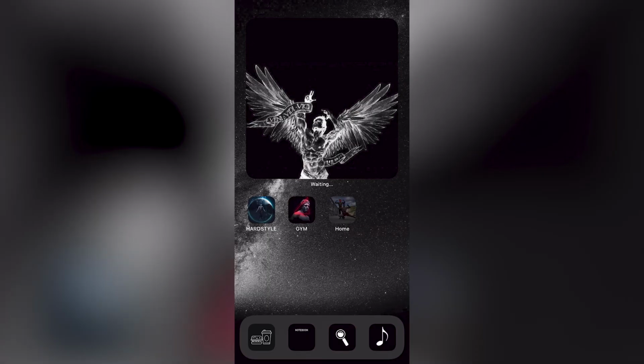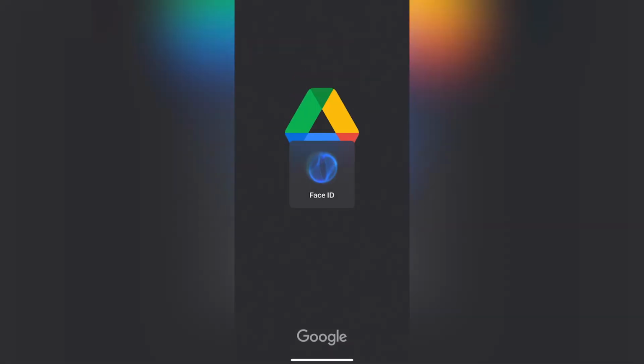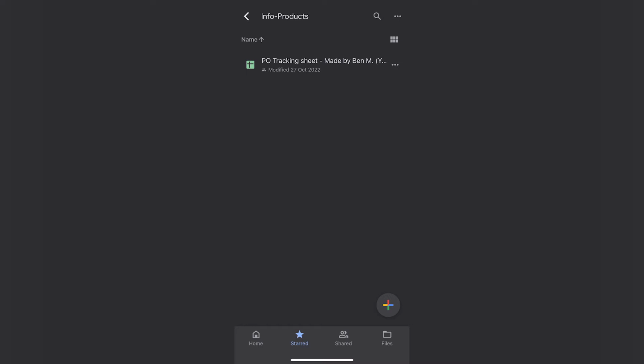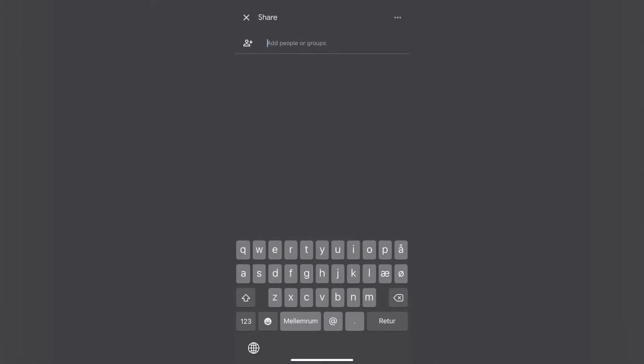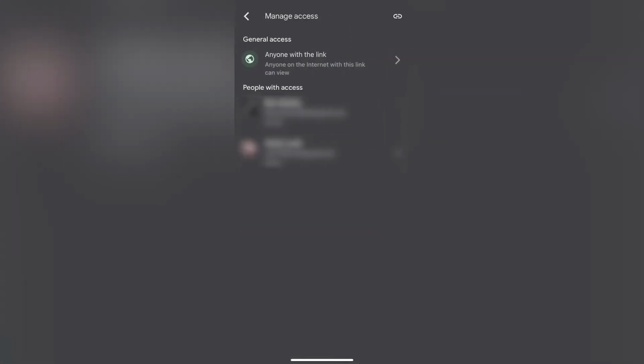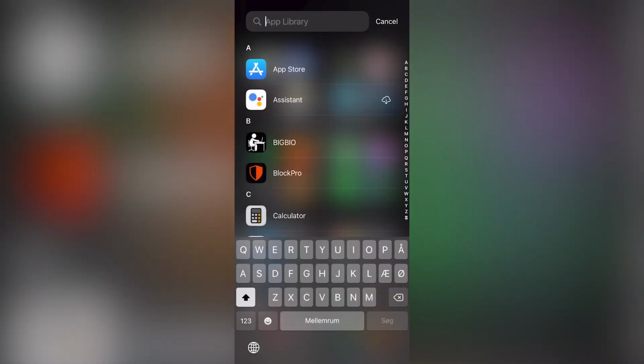All right, now that we are on the phone, we want to go ahead and find the file in our Google Drive app. So if you haven't already, go ahead and download the app. You want to find the file, click share, and then go down to the globe, or like, the world icon. You want to go to the top right, click copy link, then exit that.